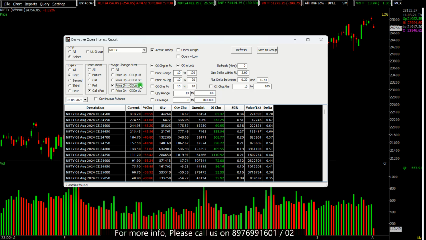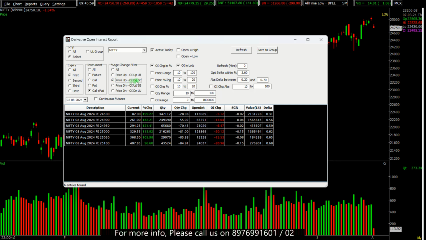Okay. So after a short build up takes place, there also comes a time where people start booking their profits. When people start booking their profits, a short covering comes. In this situation, it is identified by price up and OI down. So here I can see that in the put options, people had earlier entered short positions, but since the market today was down, most of the people have covered their positions. So after a short build up, short covering comes.